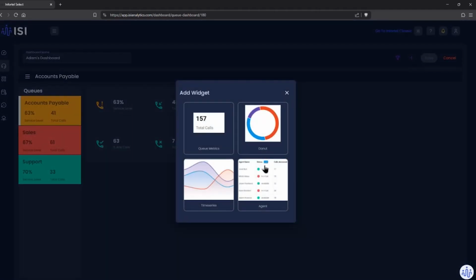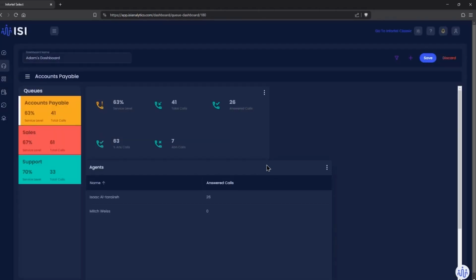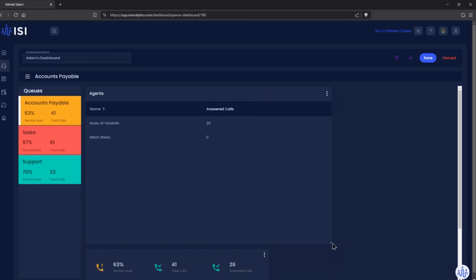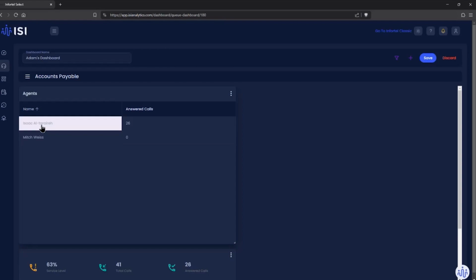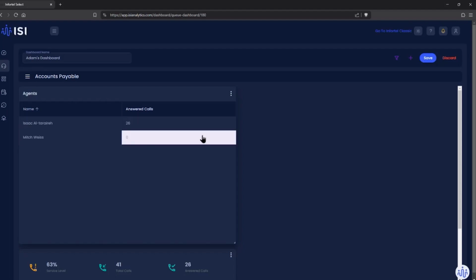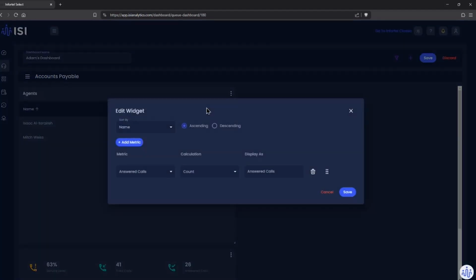And I'm going to actually do agent first or second. So we're going to select agent, and I'm going to drag this widget up, and I'm going to resize it a little bit. I'm also going to shrink this down to give myself some more space. And so right now we're showing an agent widget, which is going to show the agents that took calls or were active during the time frame that I selected in December. So we've got Isaac, who took 26 calls, Mitch, who did not. And we're going to select the three dots to edit this widget as well.